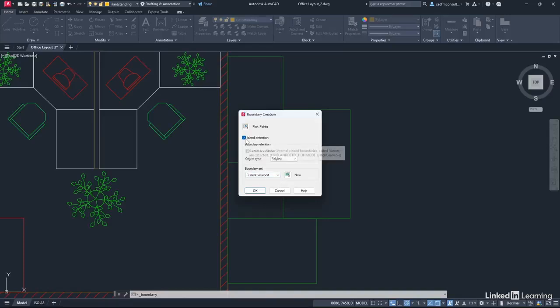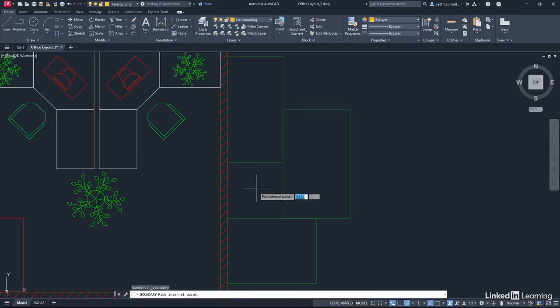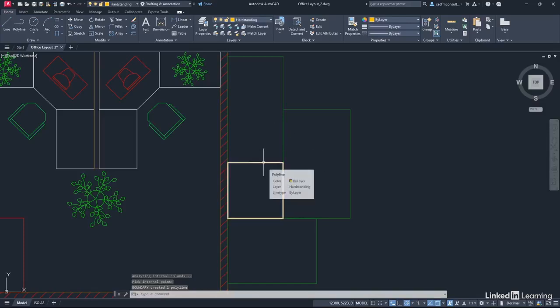So make sure that island detection is on, so that if there's anything inside the boundary, it will detect that and put a boundary around it as well. We don't need to worry about it, but just make sure it's on. Click on Pick Points. We then hover inside this area here where we want the hard standing to go. Click once, and you can see there is a boundary highlighted. Press Enter to confirm, and our boundary is now a rectangle on the current layer, the hard standing layer.